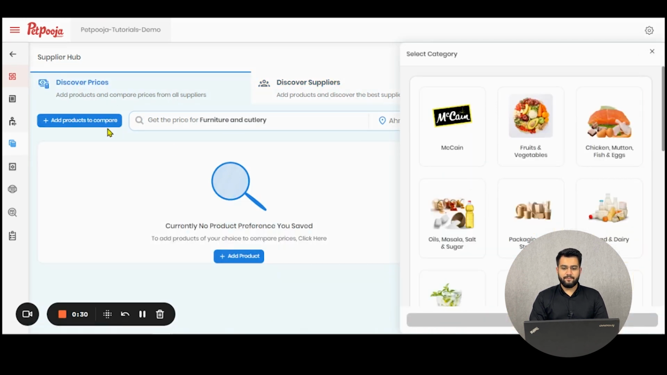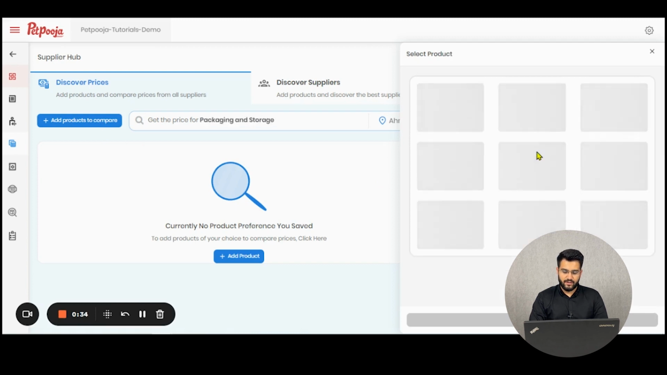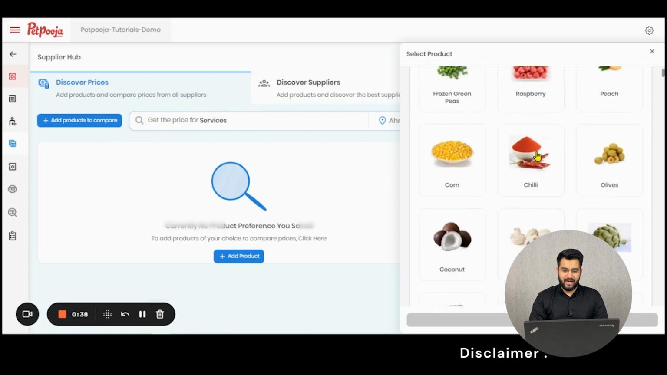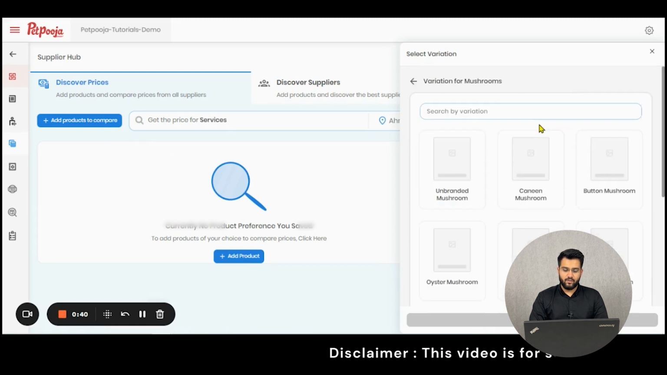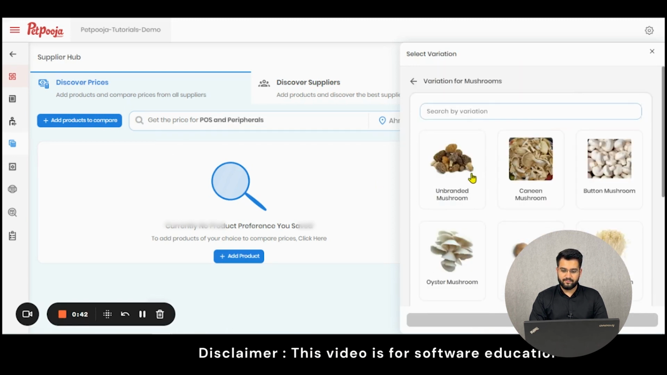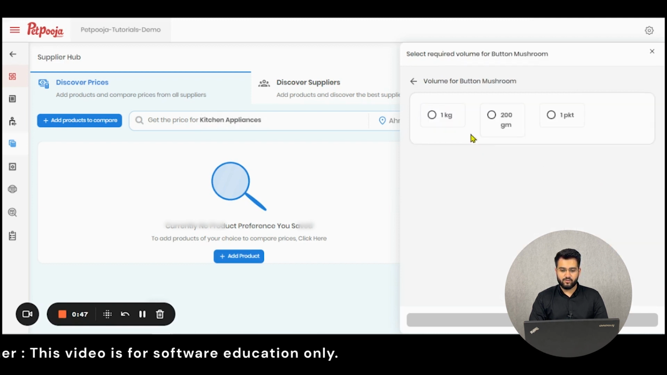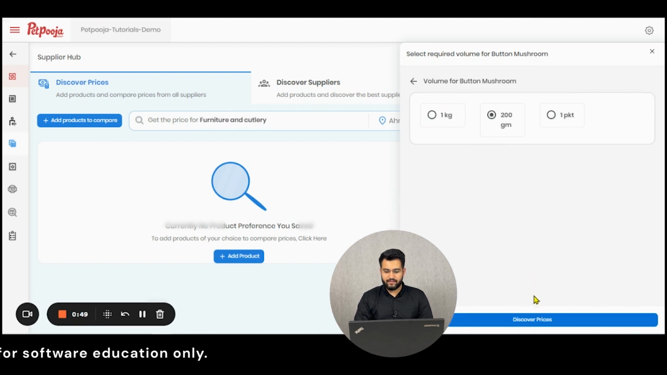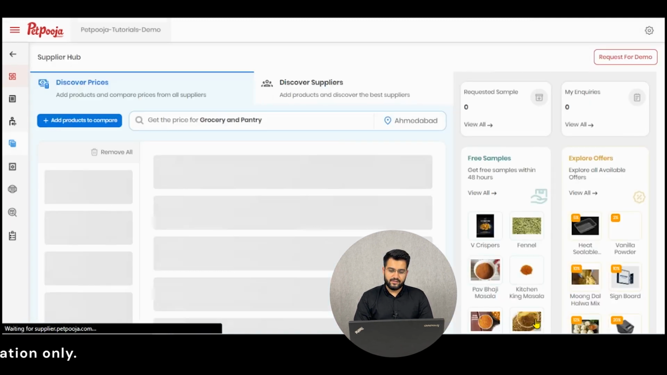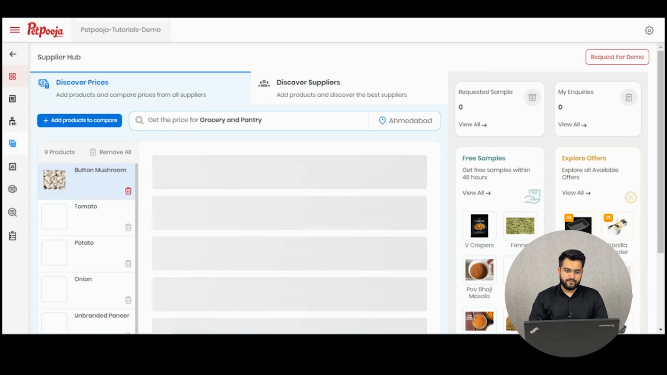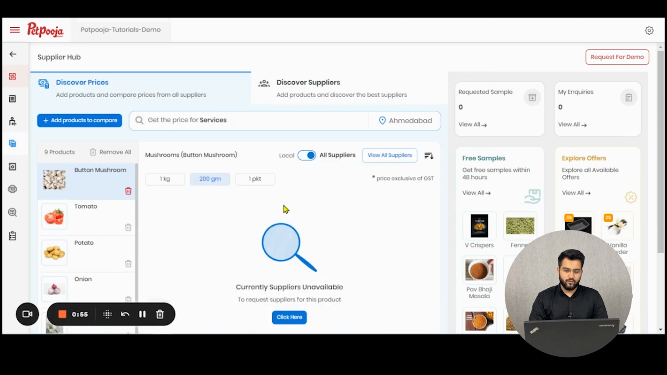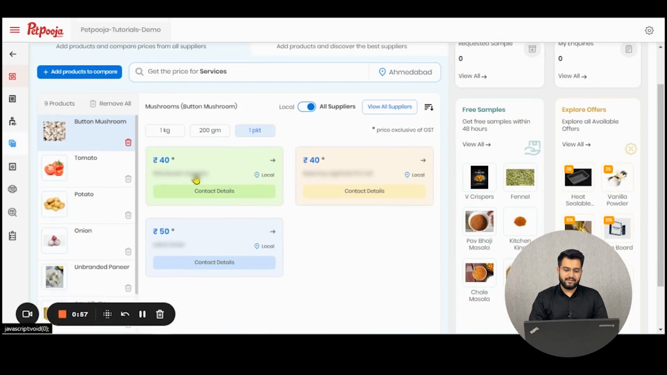Let's start with the prices module. First you can click on add products to compare, and categories of products will be displayed here. You can go to your selected category and then select whatever SKU you'd like to see. Here inside mushroom category, I'd like to select button mushrooms and go for the 200 gram packets. When I click on discover prices, such a list would populate here where I can see the different sellers of the same product and their rates.